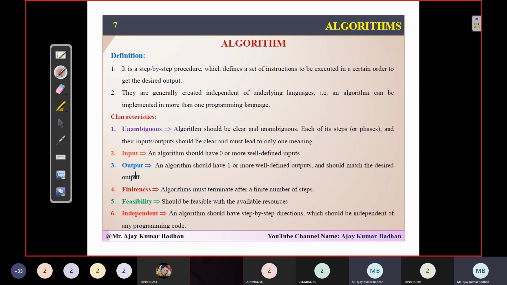Then we have something called independent. Independent means the algorithm should be executed in a step-by-step way, and every step should be independent of the other. Here, what it says is that the algorithm should have step-by-step directions which are independent of any programming code. Whichever programming language you are writing in doesn't bother. It should be understandable and independent of the programming language.